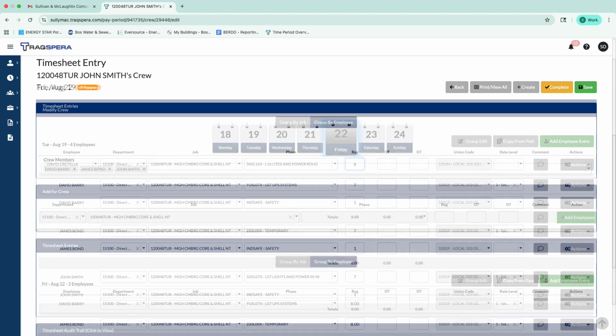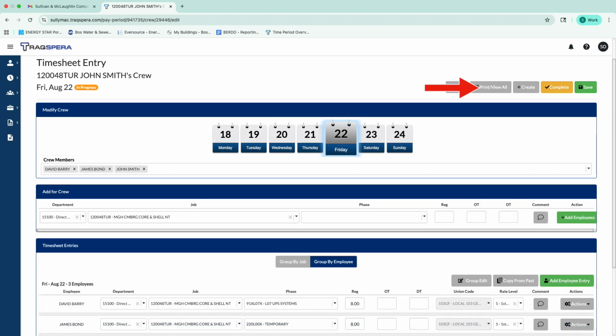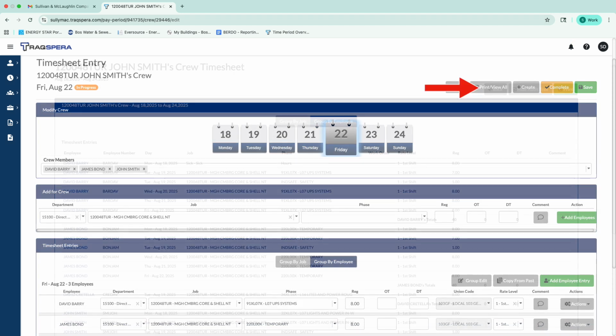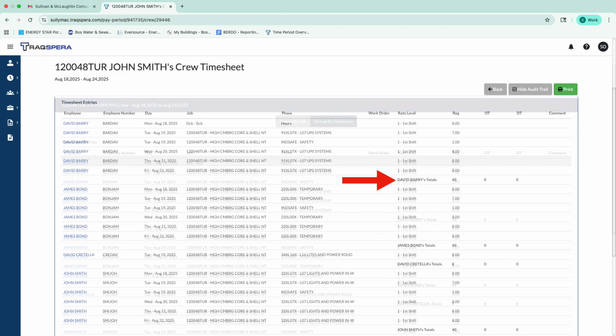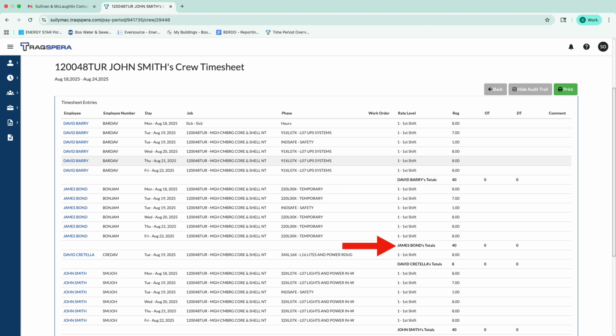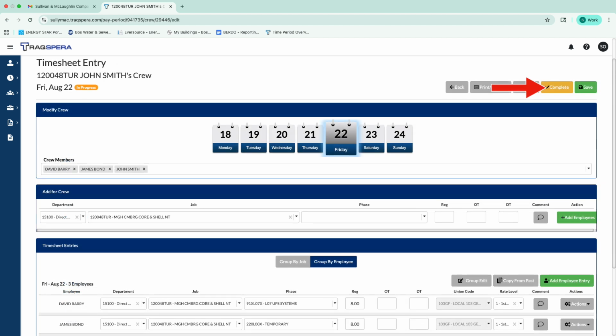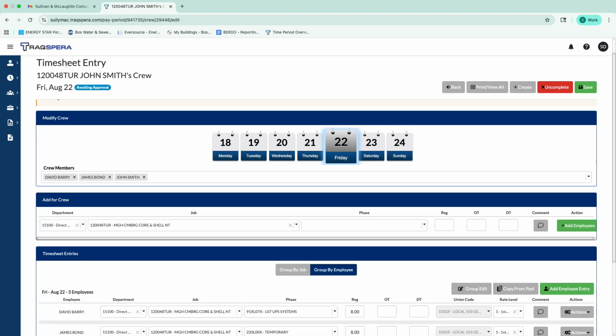When you have completed the time for the rest of the week, click the Print/View All button on the top right. This will take you to a page that summarizes and totals all the entries you made for the week, so you can double-check that all hours have been captured. If all crew members' weekly hours look correct, you can click the Back button, then click the yellow Complete button. Now you will see that the status has changed to Awaiting Approval.